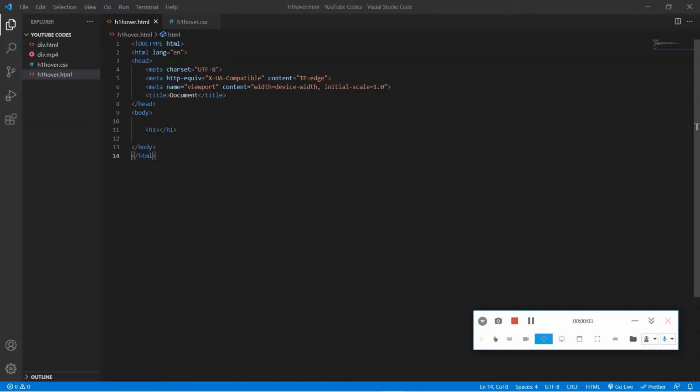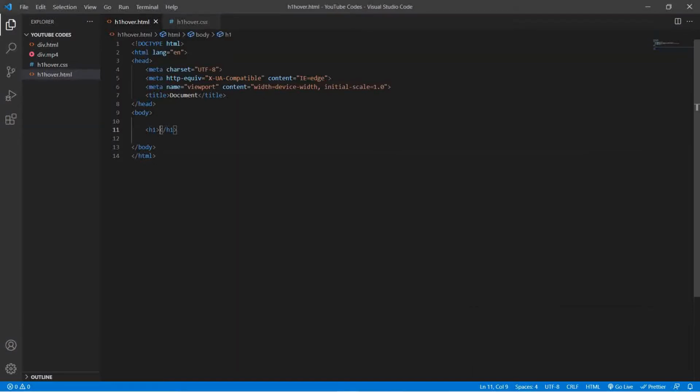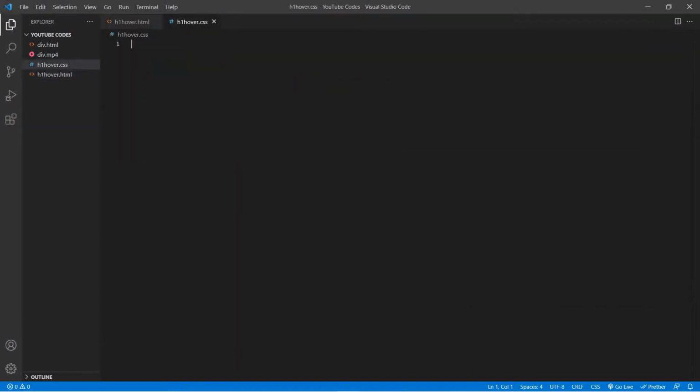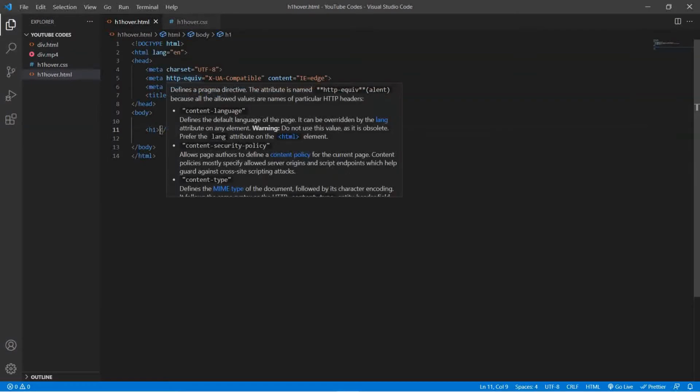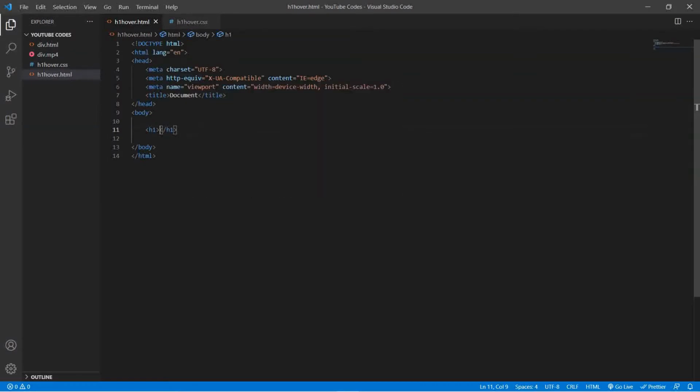Okay, so in this video we'll just learn about the pseudo class. What is a pseudo class? Basically, a pseudo class is a thing which can be used on any element in HTML. So if we use the h1 tag here, let's do some code and understand the pseudo class.